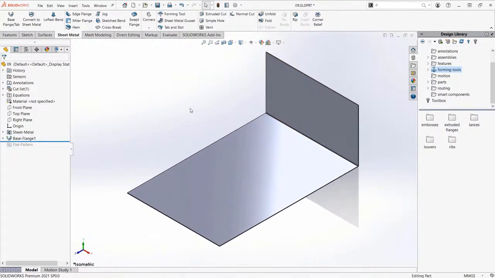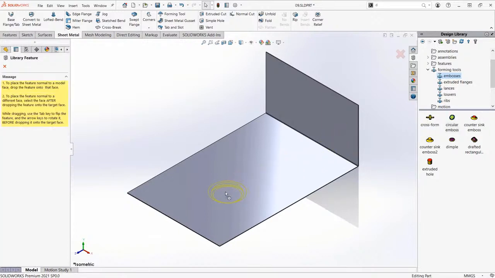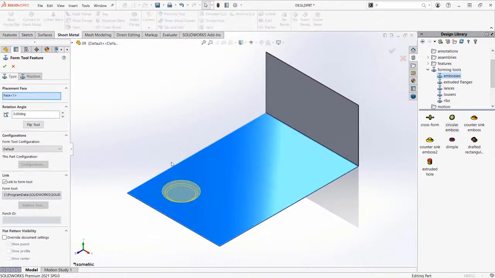Let me now show you how to easily drag and drop a form tool, create a form feature on your sheet metal in SolidWorks. So let's head over to our design library under forming tools. How about let's discover embosses. I'm going to select circular emboss. Left click and hold. So notice the message here on the left to place the feature normal to a model. So drag and drop. I'm going to release it here.